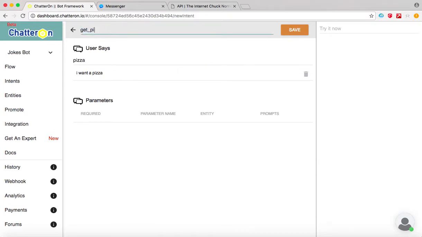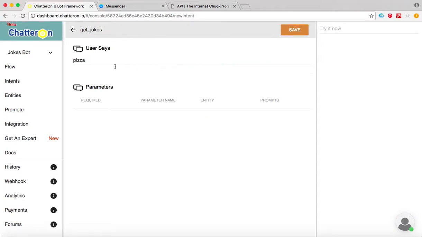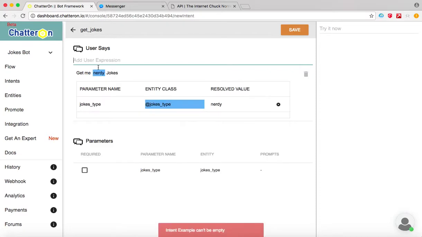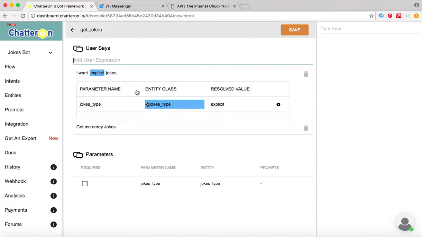Now this is not the example we are talking about. We are talking about jokes, right? So we have to create an intent called get jokes, and the examples are going to be something like, okay, get me nerdy jokes, okay? And it automatically got annotated nerdy because we had created an entity. It got annotated. Now I want explicit jokes. See, explicit also got annotated. I'll just create a few more examples.